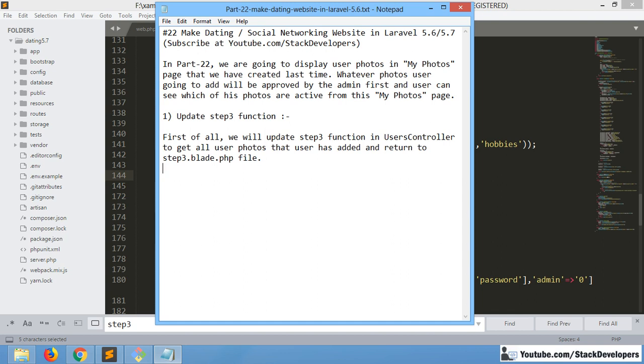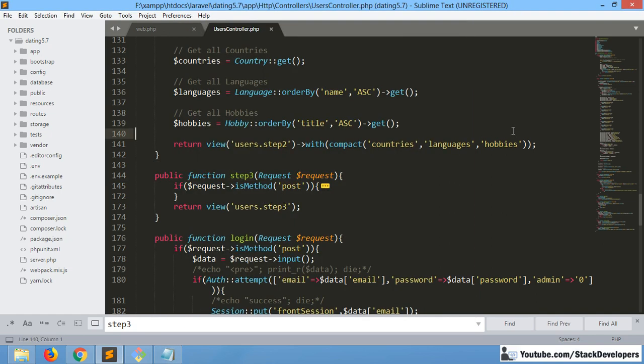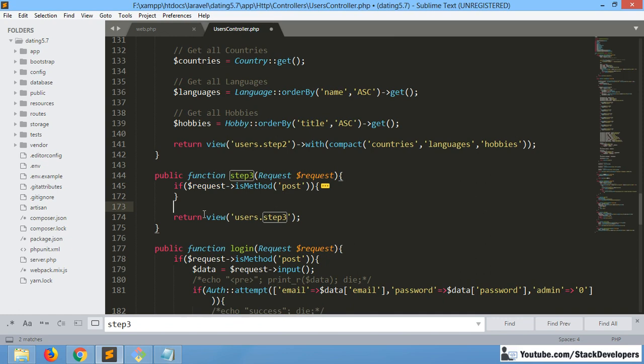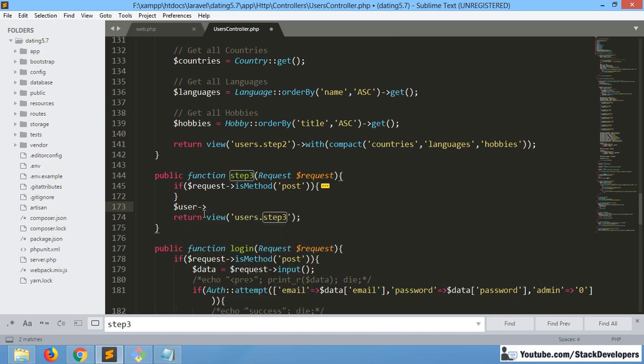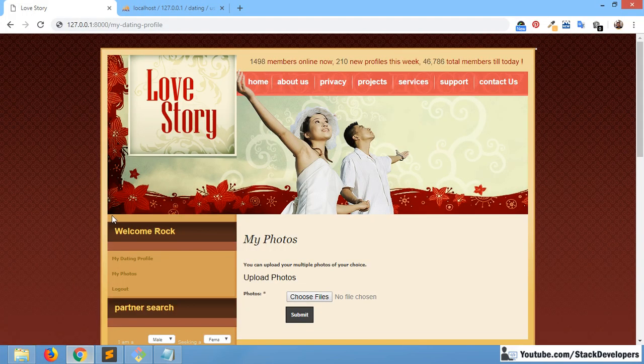So now let's do this in the step 3 function. You can see the code here, and we can add our code here. This is for display, not for post, because we already handled submitting the form. When the user clicks on this link, the photos will appear.